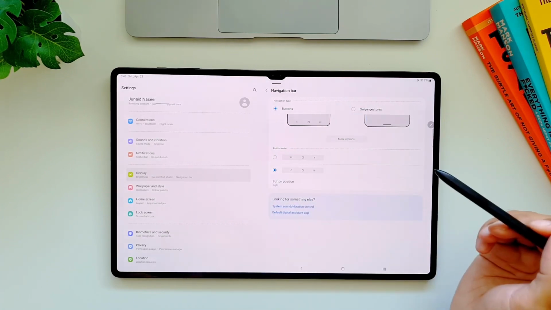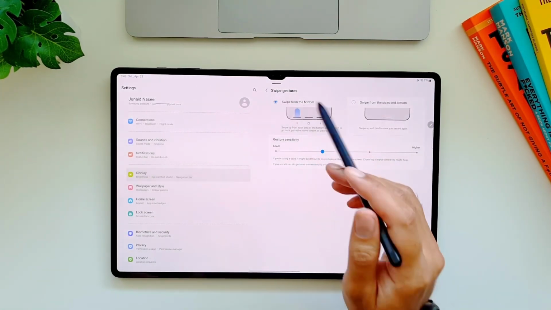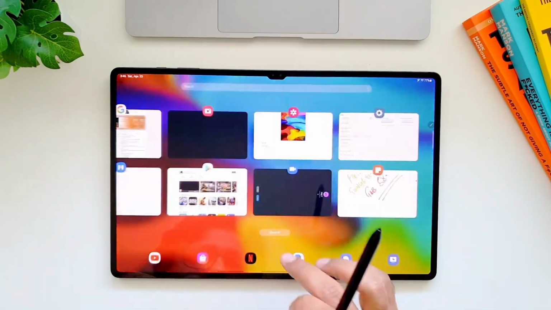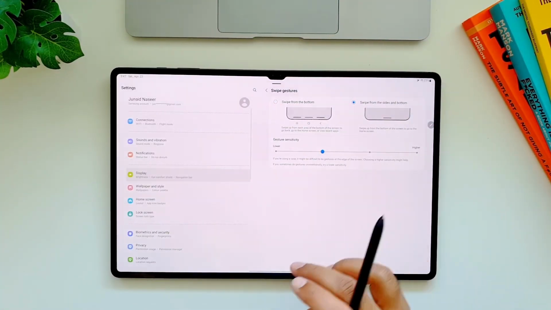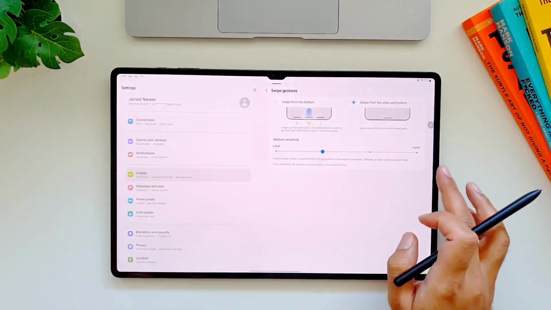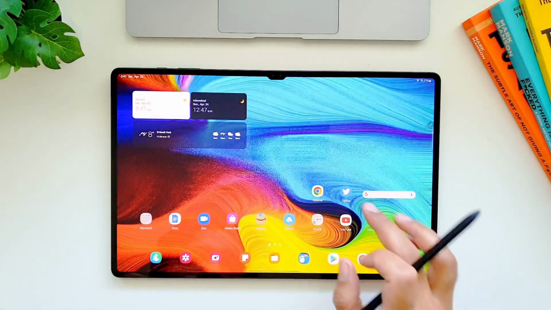When it comes to gestures, there are two types of gesture controls. You can swipe up from the bottom of the display to go home and back, or you can swipe up from the bottom of the display to go home and swipe from the right or left edge of the display to go back. I personally really like it because it allows me to freely control navigation on this massive display instead of being confined to the three buttons at the bottom of the display.